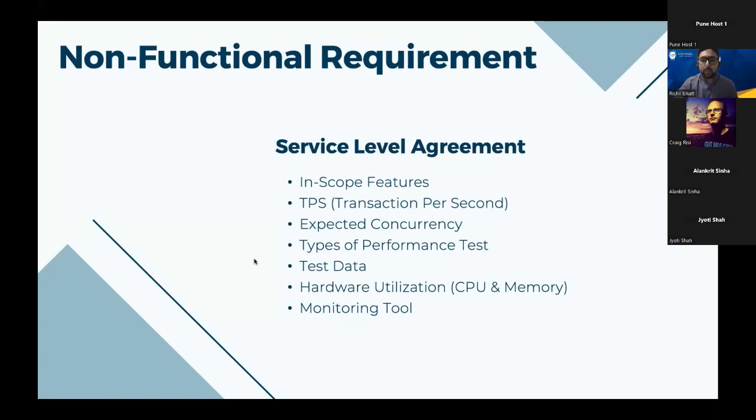Now, types of the performance test. Now there are many different types of performance test. Performance testing is a generalized term. But under performance test, there is load testing, there is a stress test, endurance test, spike test, and volume test. If you want to check the threshold of your application, you need to do the stress testing.